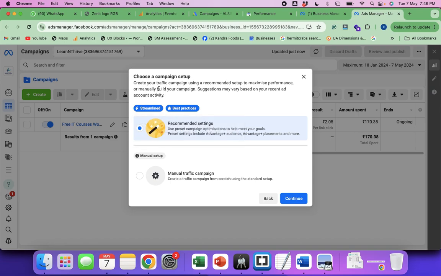So choose a campaign setup. Create your traffic campaign using a recommended setup to maximize performance or manually build your campaign. Suggestions may vary based on your recent ad account activity. Okay. Use preset campaign optimizations to help meet your goals. Preset settings include Advantage+ audience, Advantage+ placements.